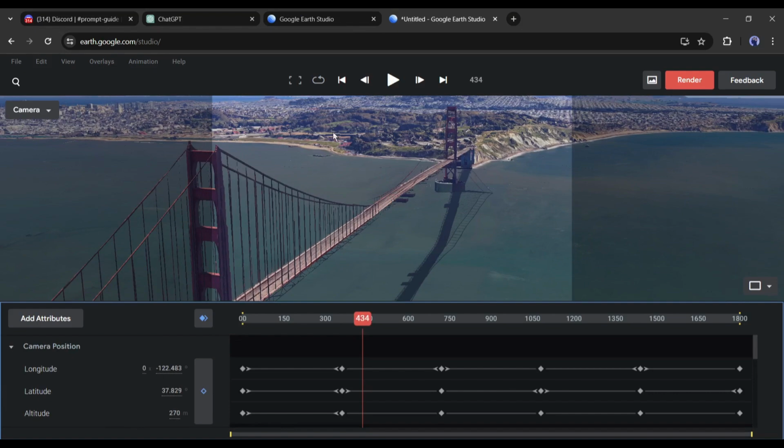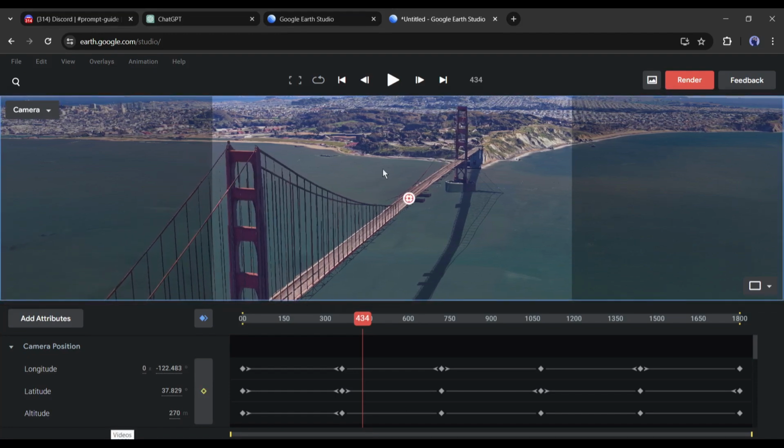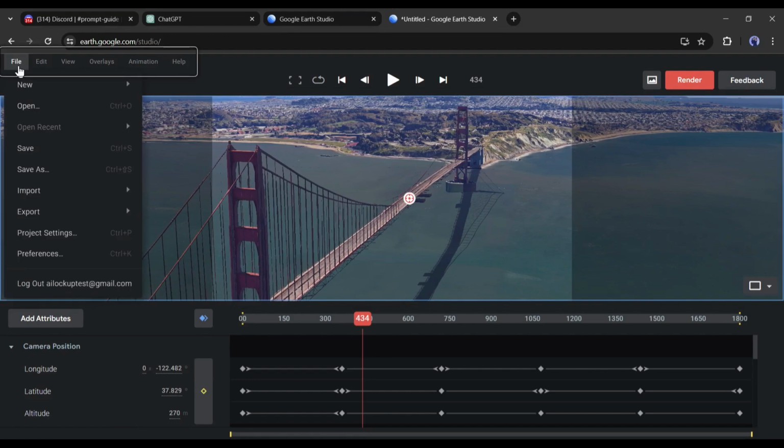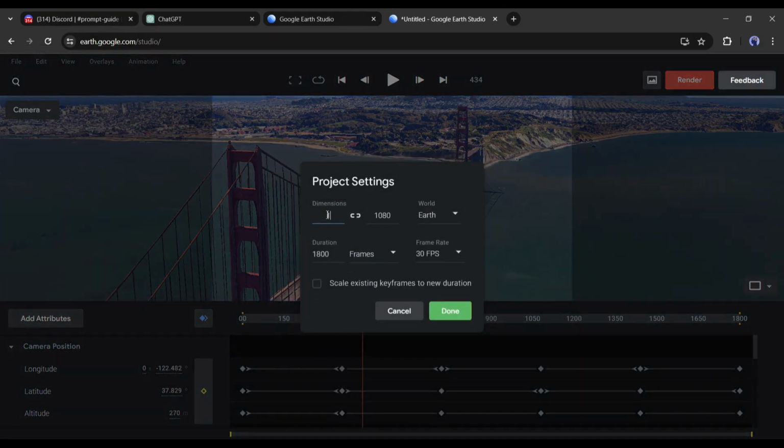Alright, now we have to customize the project. Google Earth generates videos at the default aspect ratio of 16:9. But we need a video in 9:16 ratio. To solve this issue, click on the file menu and then select project setting. Unlock the video resolution and type in 1080 by 1920 and then hit the done button.